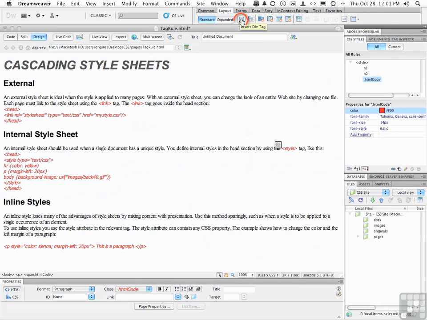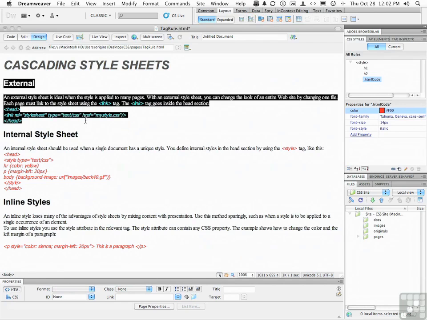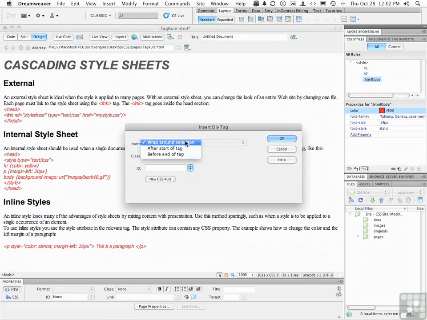One is to insert a div and one is to draw a div. I want you to select all of the text in that first paragraph, all of it from the word head to external, and click this button right here. Leave that alone, wrap around selections what we want, ignore class, go to ID and give it a name. Name it anything you want to. I'm going to go div1 because that makes sense. It's the first one. Click OK.